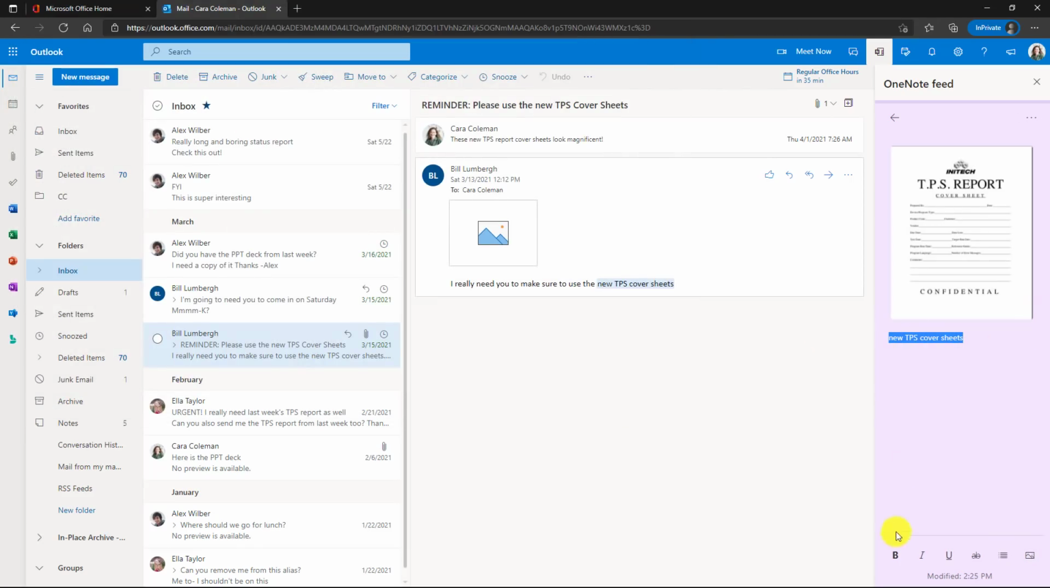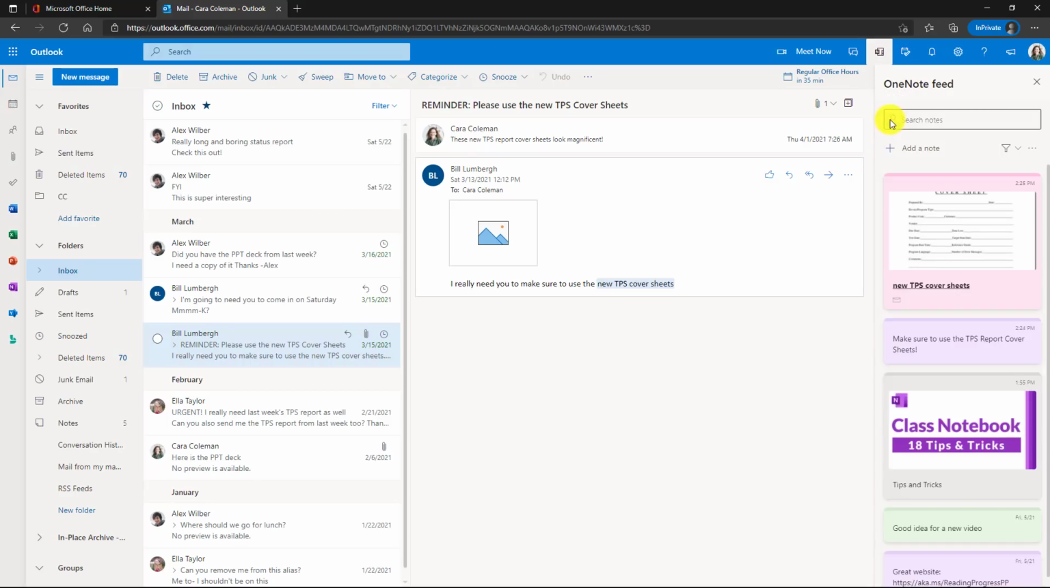I want to bold this so it's really important. Maybe underline it as well. And now I'm going to set this color to pink, and then I'm done. So now what happens is all these notes will roam everywhere because it is my OneNote feed. And right now you can actually filter. So you've got all notes.